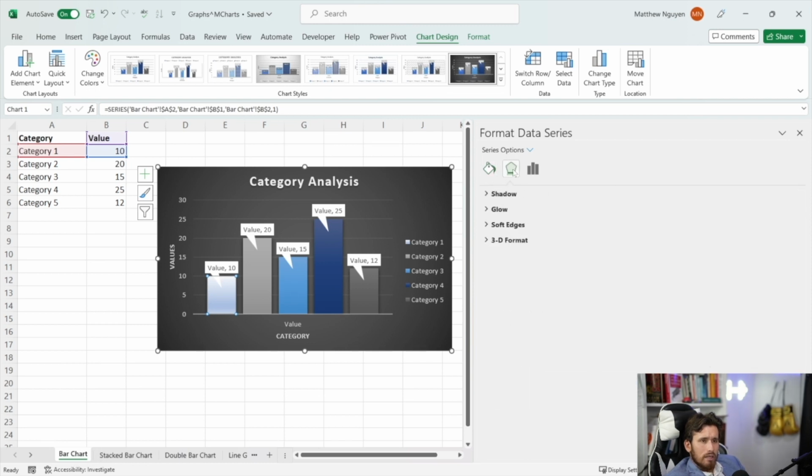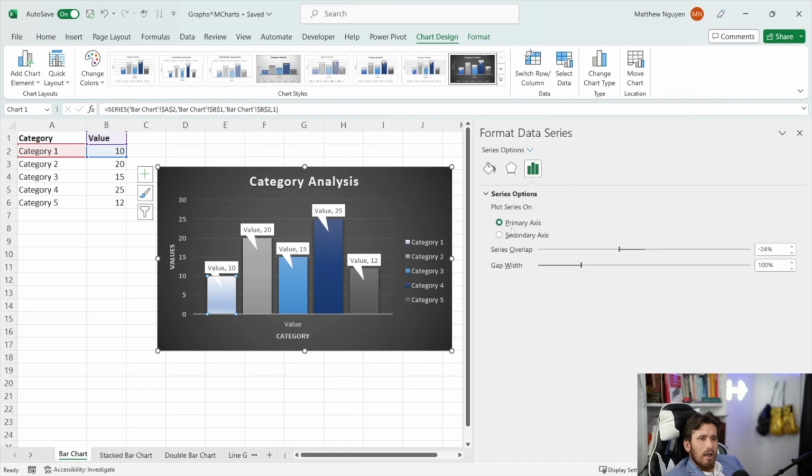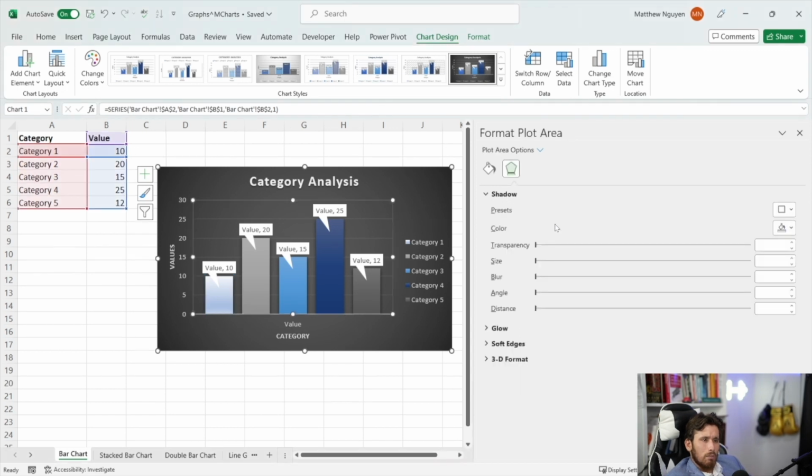I can also go to this little hexagon here, go to the shadows. I can adjust all of these here. So you can really do a lot inside of Excel's format data series in this case. You can overlap things, you can underlap things, you can make the gap width wider or shorter on specific parts of your data. So all of that's really cool, and you can actually do it and pinpoint each specific data point in this case. Let's look at the plot area.